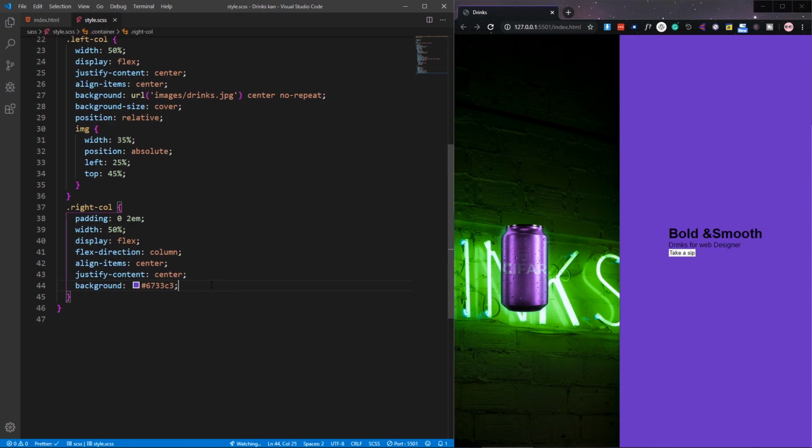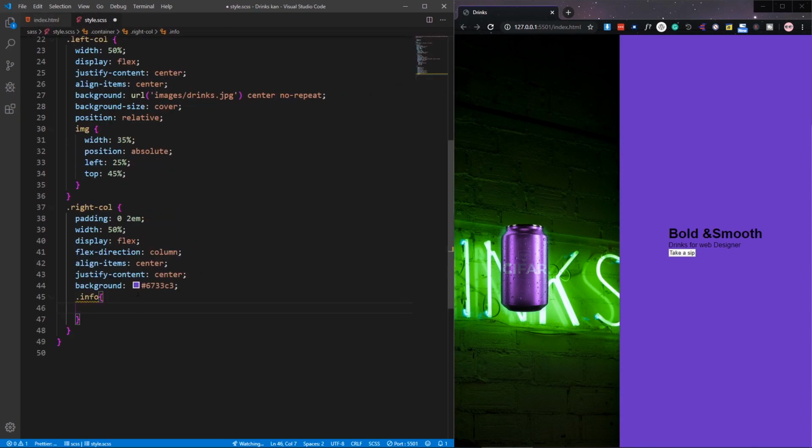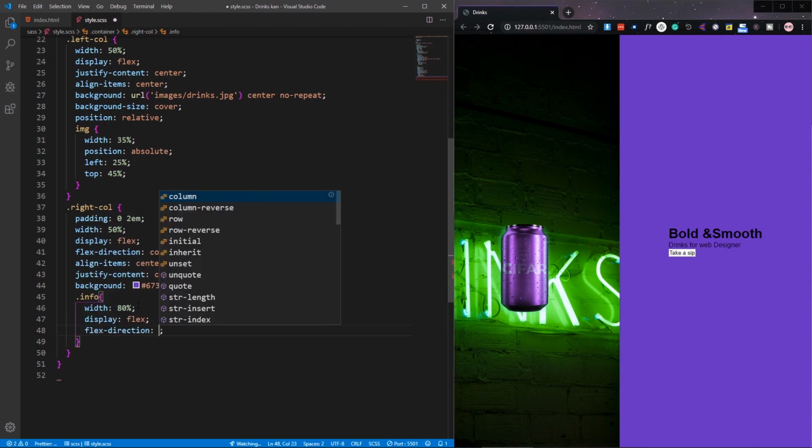And what I need to do now is under this right column there is an info class. So we should grab this info class. Actually, basically, if I go to the HTML, you can see that in this right column there is a div called info. So go to the info, let's make the width something like 80%, and display flex, and flex direction must be column.